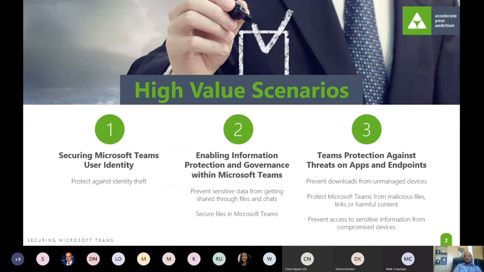So we are going to focus on user identity, that is, the accounts that your users usually use to log in. Then we are going to focus on how you can protect your data and information. And then from there, we will look at how Microsoft ensures that, in case of threats, they can be taken care of.